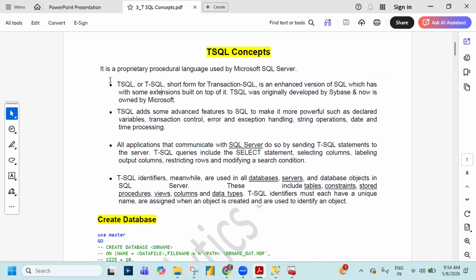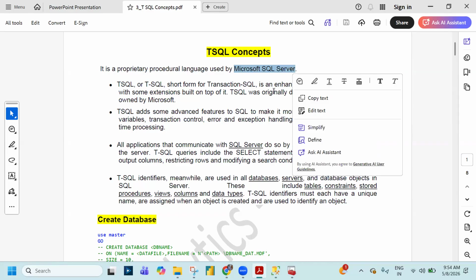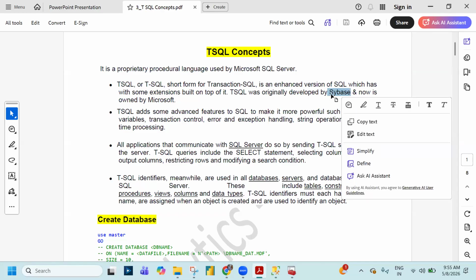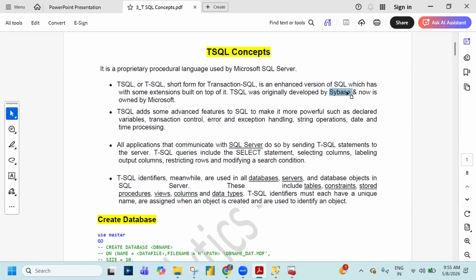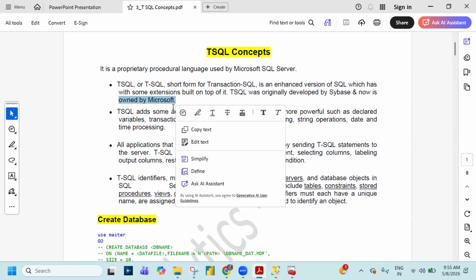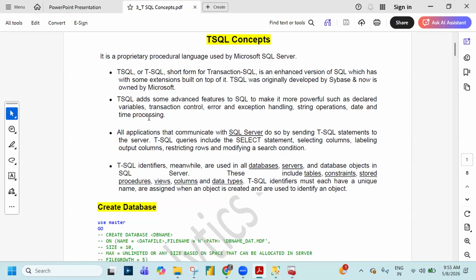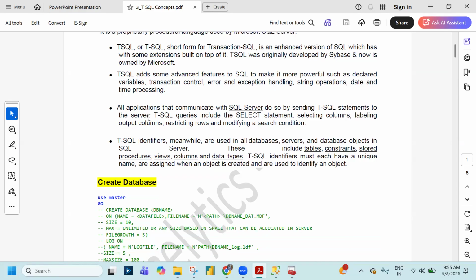Okay, so what is T-SQL? It's a proprietary procedural language used by Microsoft SQL Server. So what is the language that we use here? SQL only. But if someone asks what variant of SQL we use, T-SQL. Even if you just learn T-SQL, you will be able to understand the other SQLs also, because all those commands look very much the same. It was originally developed by Sybase. There is another company, Sybase, but now it's owned by Microsoft. It's been a long time since they acquired it. So T-SQL is the one we are going to use in Microsoft SQL Server.